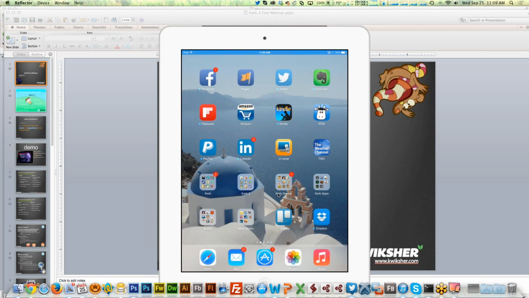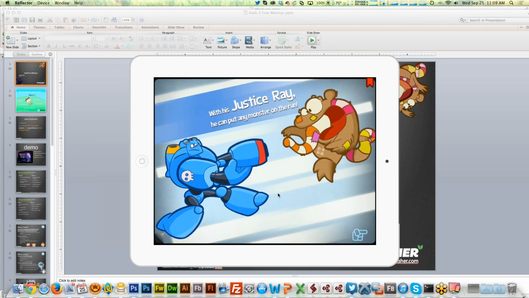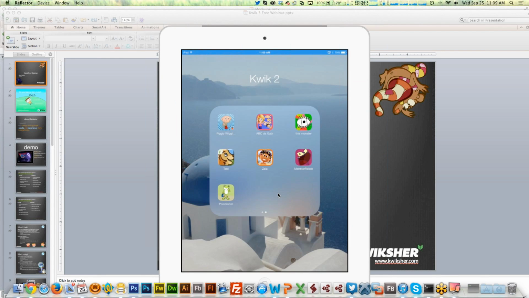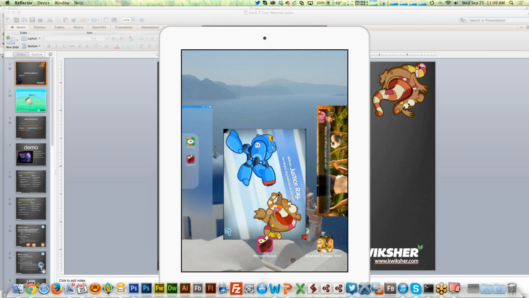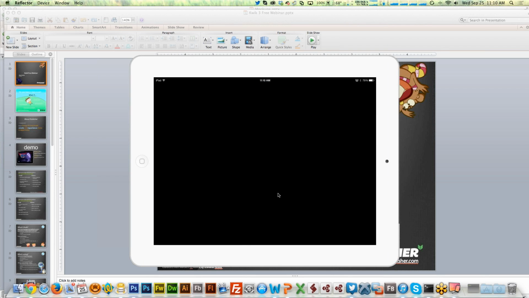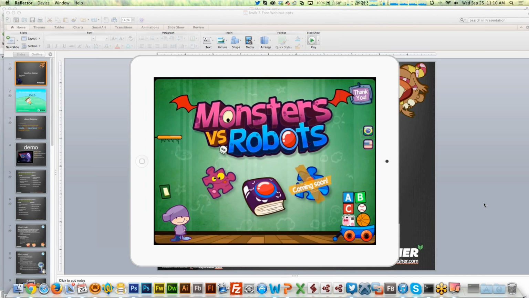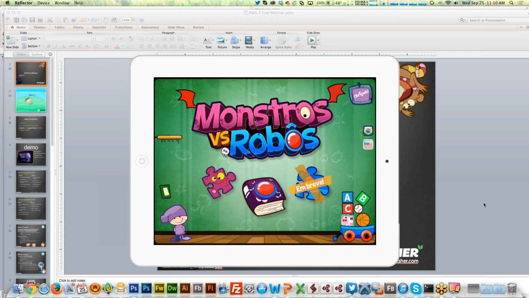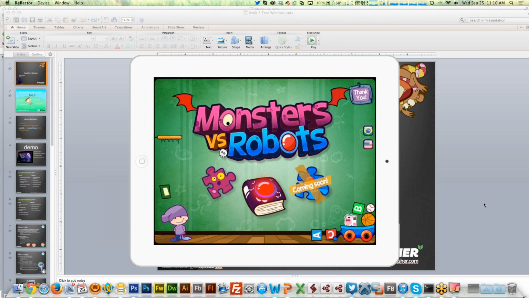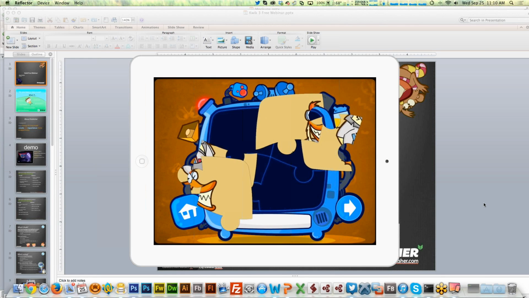So let me start showing you an app that is under approval right now at the App Store. It's the new iOS 7 app, Monsters vs. Robot. This is a storybook with some interactive games. It's a multilingual app, so you can see it in Portuguese or English. And you have an area just here to play with some puzzles. So the idea is you can build the monsters.